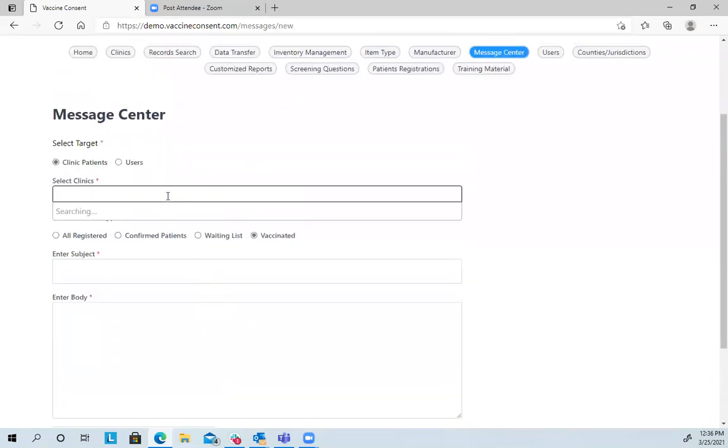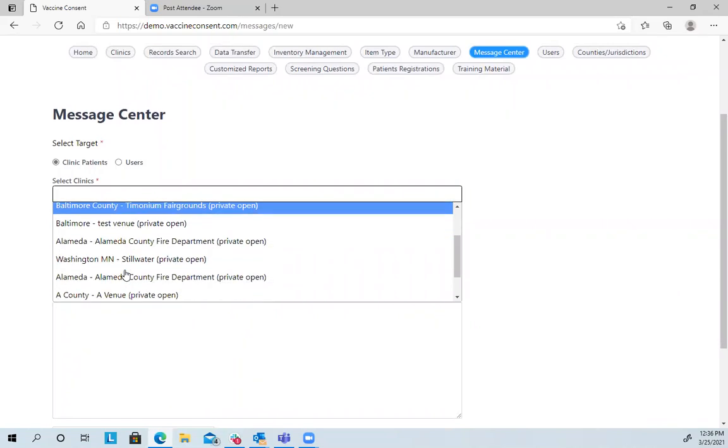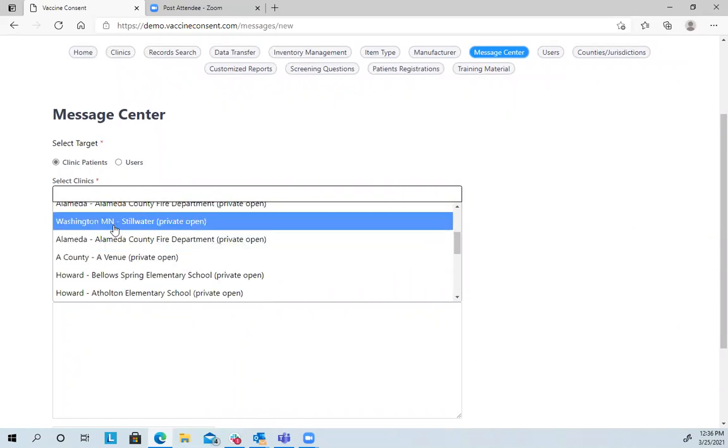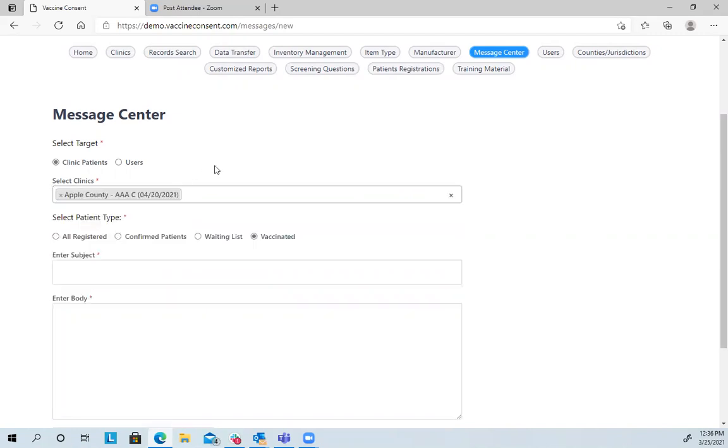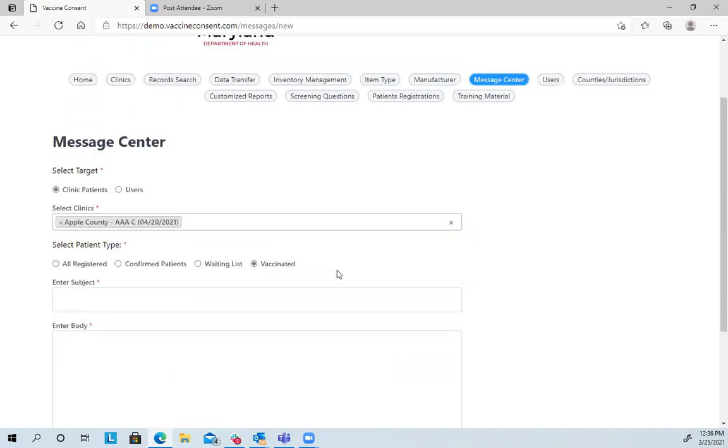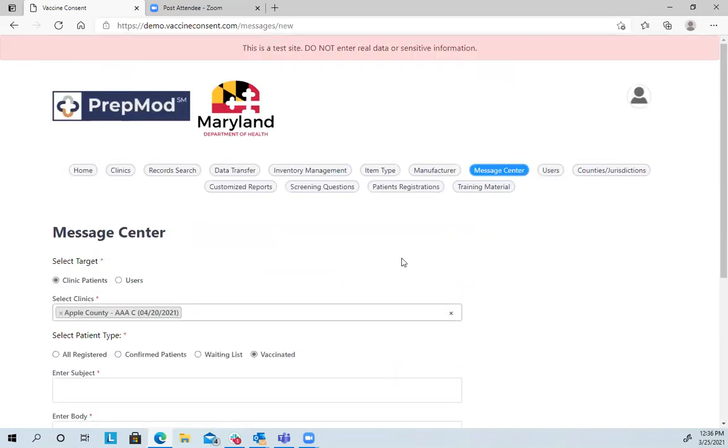And you do that by selecting the right clinic here. You can search by the clinic name or the county to see all of those and put in that information, for example. And then you can create a message and send. That's the primary functionality that we've been through.